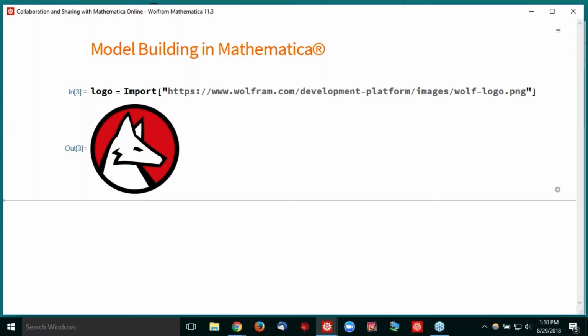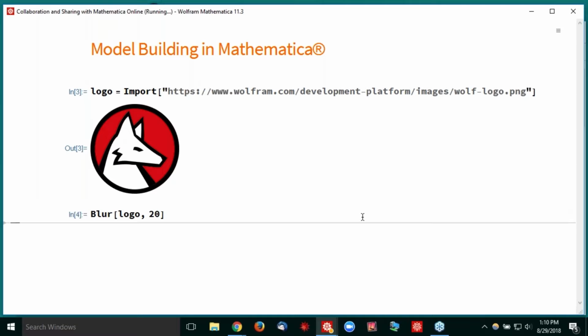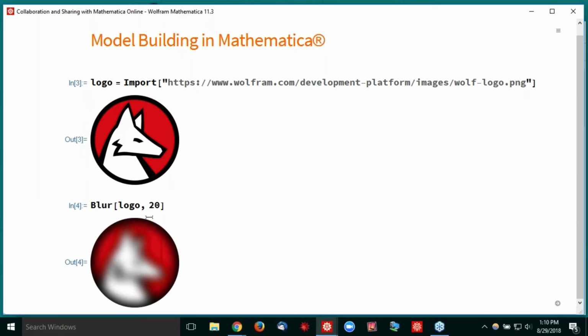So if we import that and then we say, let me just blur that. That's the beauty of Wolfram language. I don't need to explain any further of what this does. It's pretty straightforward what it's doing. So in terms of model building then, we might want to take the next step.